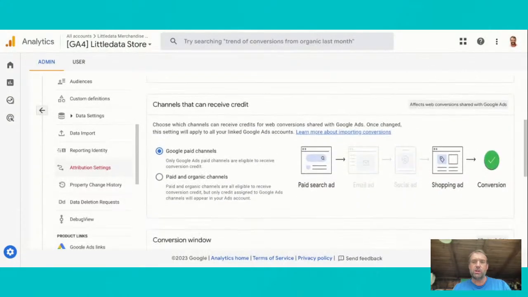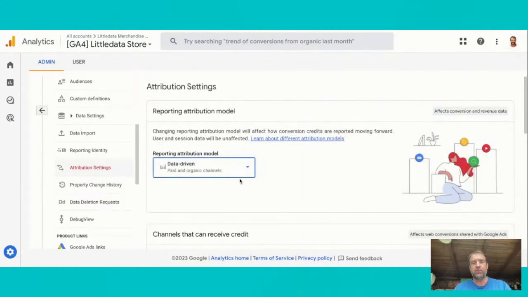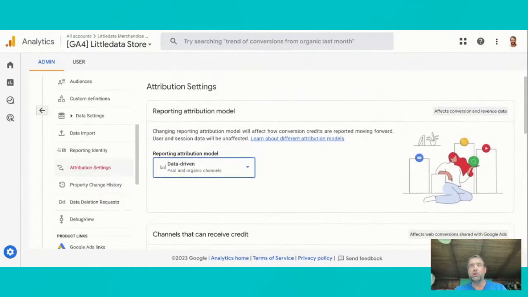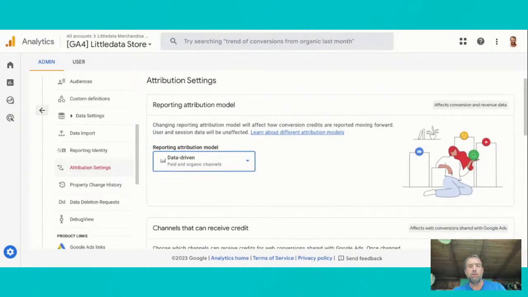So the second setting, which first of all, I recommend that you change to data driven if you're not already there. It does take quite a volume of data to work out for your brand what's converting. But if you're doing more than, let's say, 1,000 orders a month, that's definitely enough data. If you're doing more than a few hundred orders a month, that's probably good enough. And either way, I think it's fairer than last click, because it will give some credit to those that are higher up the funnel.